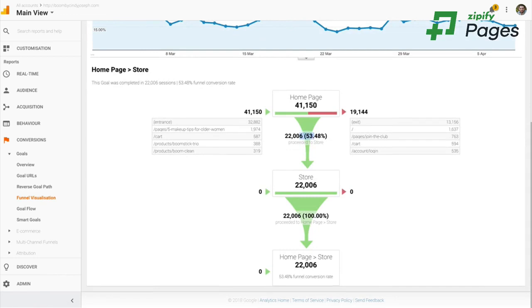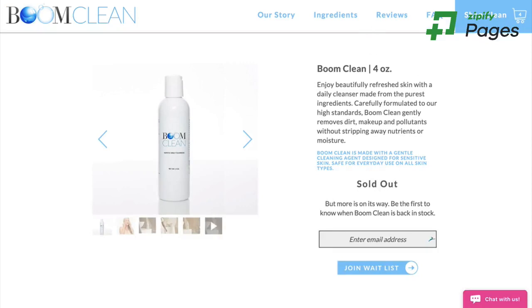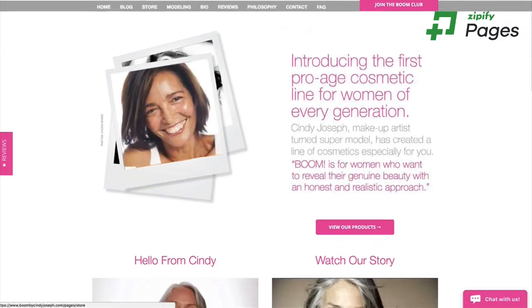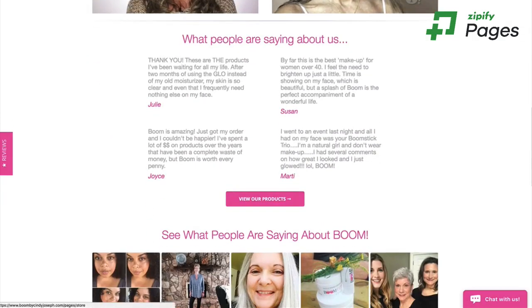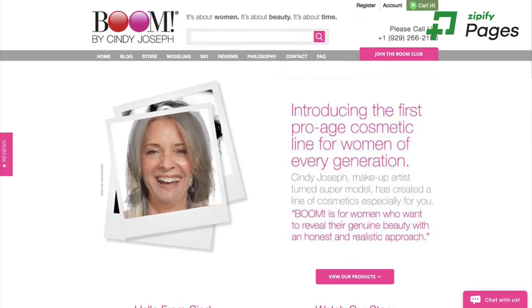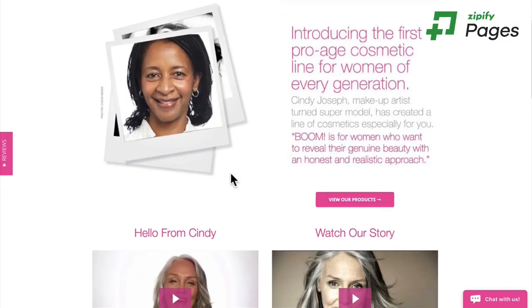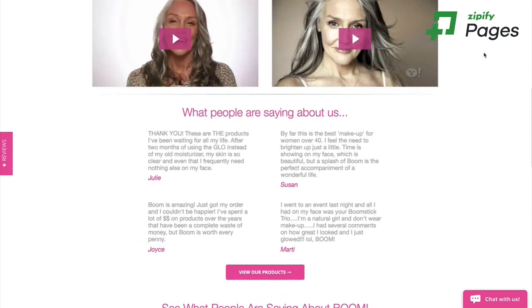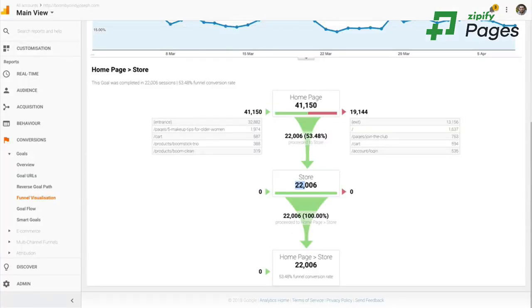So we can see about 50% of the people who land on the home page end up making it to the store. That's pretty good. We're actually running a split test on our home page right now, trying to get that higher. And what we've done, and you can build home pages in Zipify Pages, is we've added buttons. You see this button here, and you see this button here. That's a split test that's running right now to see if we can get more people who land on our home page, built in Zipify Pages, over to our store page, and we're trying to up that, and we're tracking how many people make it from one to the next.